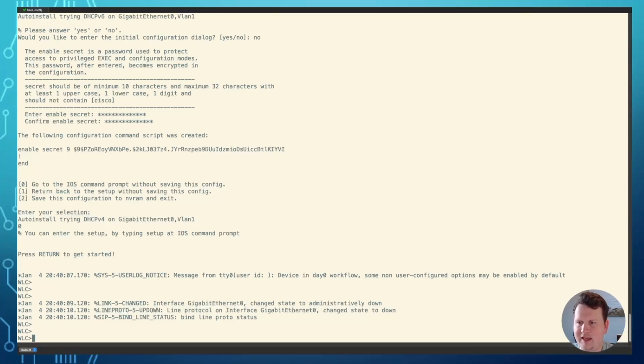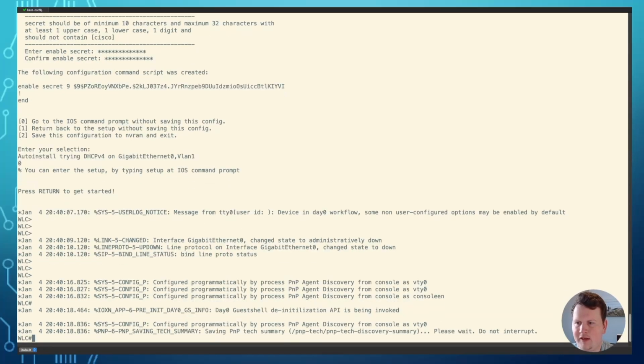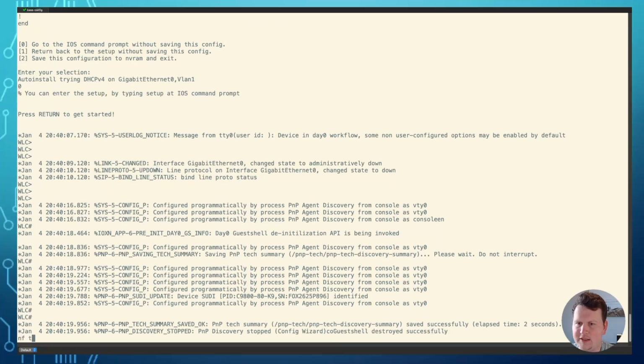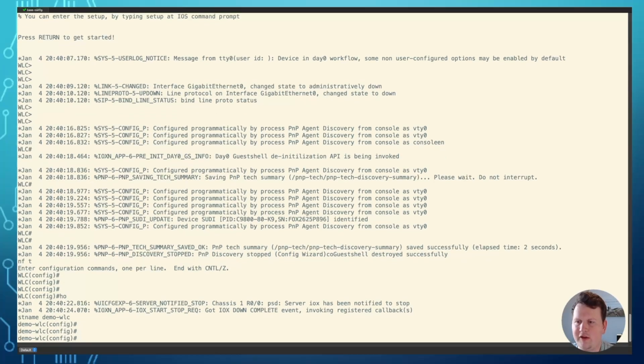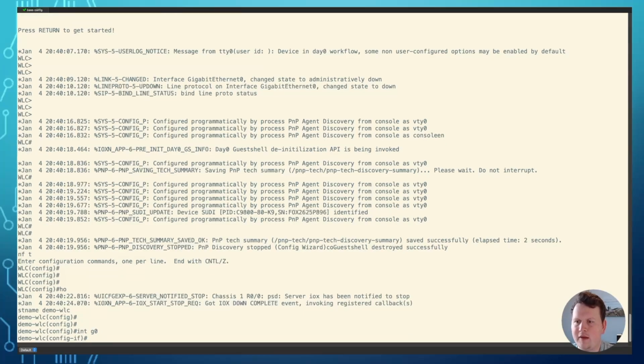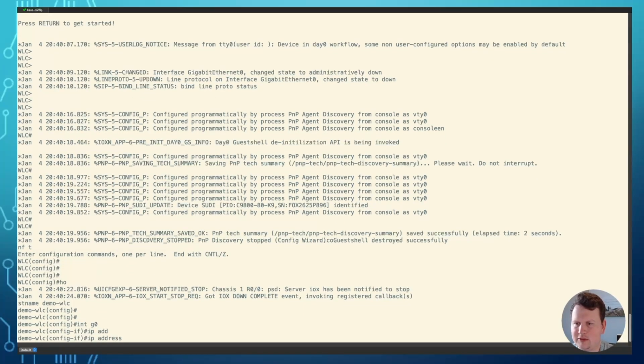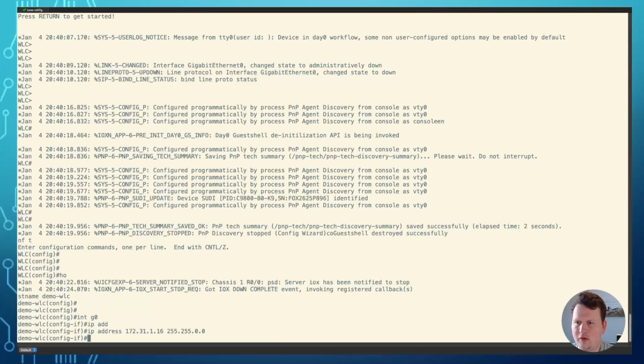So first we need to enable, and we can configure a host name, so configuration T, hostname, demo-wlc. We can also configure interface gigabit 0, which will be our out-of-band management. So go to interface gig 0. You can set the IP address, which I'll do for mine, and then your net mask. Also, you'll want to no shut this interface.